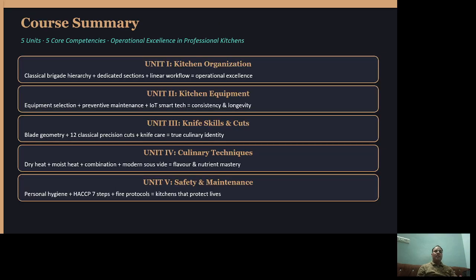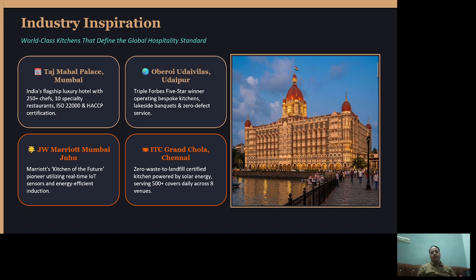Now, this is the course summary. We have done 5 units, in which in the first unit we have read about the classical brigade system or the hierarchy system of the kitchen. Then in unit 2 we have read about the kitchen equipments. Then in unit 3 we have done some knife skills and some knife cuts. Then in unit 4 we have done some culinary techniques. In unit 5 we take a look at the safety and the maintenance we need in the hotels.